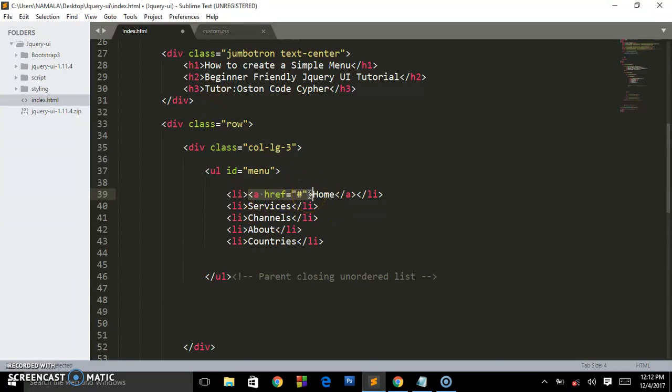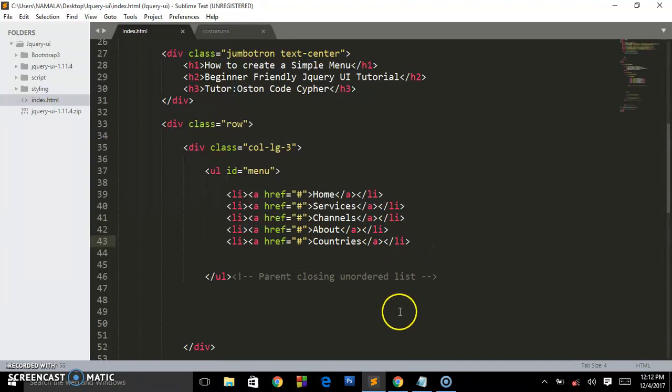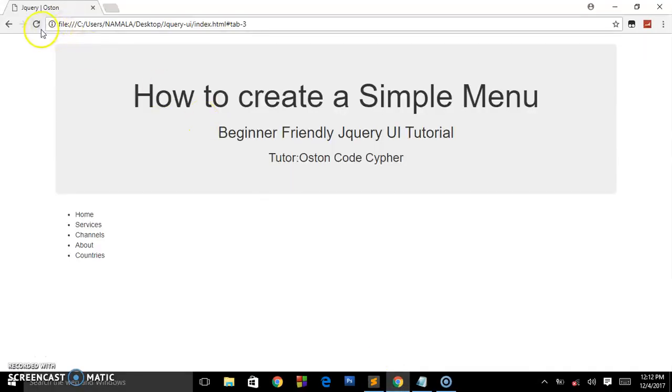So all these ones are going to be nested inside the anchor tag. Paste it and we close it here. Paste it and close it. Paste it and close here. So now save it and preview it in the browser, and as you can see, they are now nice looking links.